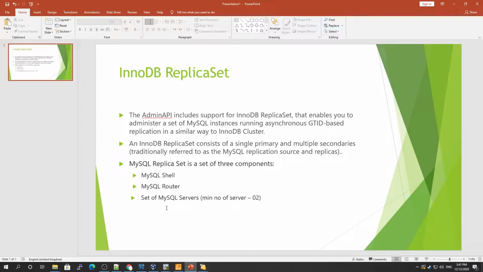In MySQL 8, we have InnoDB ReplicaSet as well. So I'm starting the HA side from InnoDB ReplicaSet, and then later on we will go to InnoDB Cluster, and then we will check the NDB Cluster as well. And some other things, we have a lot of things to do upcoming in the next few months or a year. This will be an ongoing YouTube channel, and you will learn a lot of things.